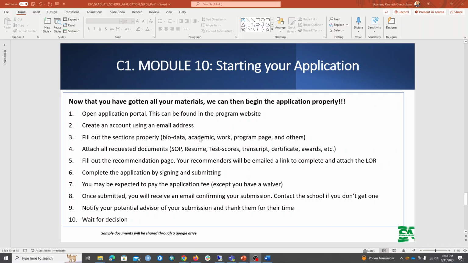We have the academic section to talk about your undergraduate degree. When did you have this degree? You'll be asked to upload your unofficial transcript. Then you'll also be asked to include any other information related to your school. And then your work section, you may be asked to provide your work experience. And this is always very important if you are applying for assistantship through GTA or GRA. You'll be asked to provide this.